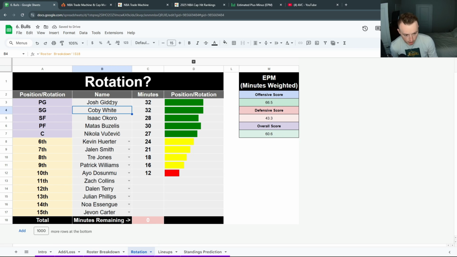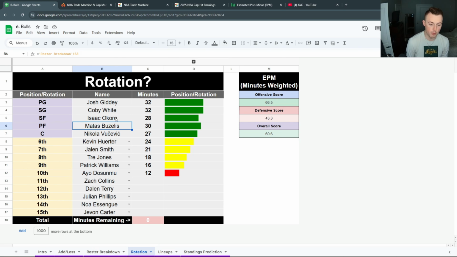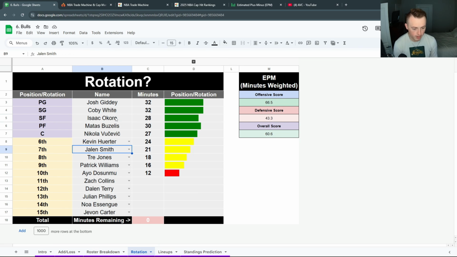Obviously, Josh Giddey and Coby White being featured quite a bit, as they're probably the 2 most critical players to the team. Vucevic not giving him quite as many minutes as we were before. Maybe at one point, just getting a little bit older. We don't want to wear him down too much. We want to be able to try to trade him at some point this season, so just enough to show him off. Get Buzelis on the court, because why the hell not, right? Okoro, I just see him being the 3-and-D wing that can maybe help Coby White and Josh Giddey play a little bit better, so I want him on the court a little bit more.